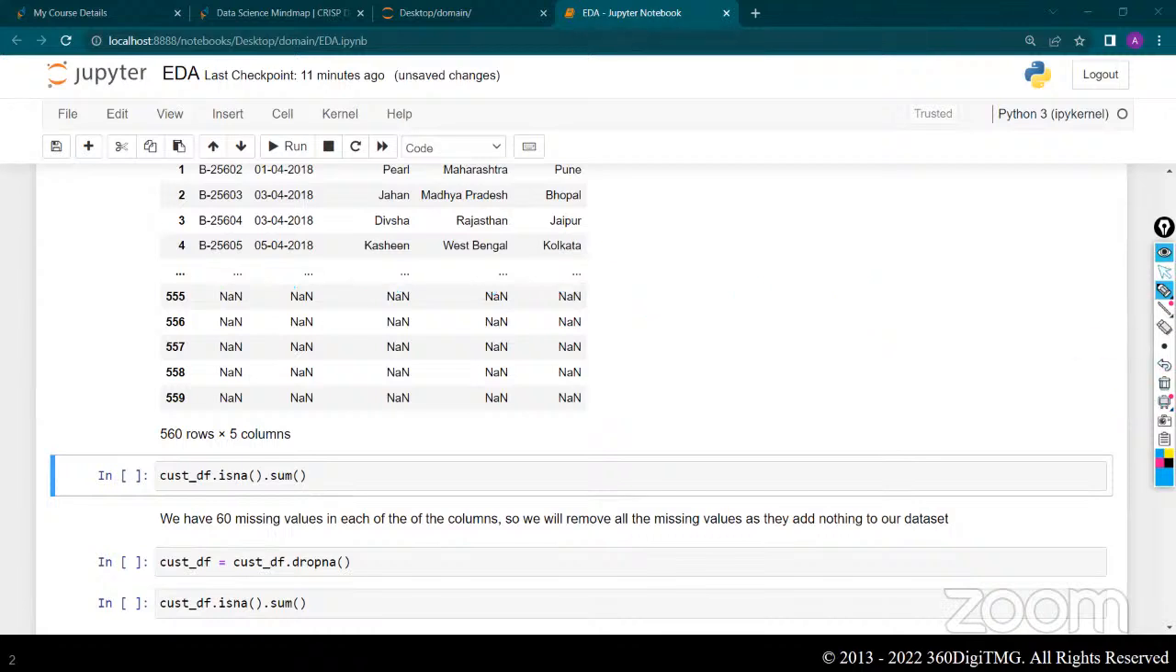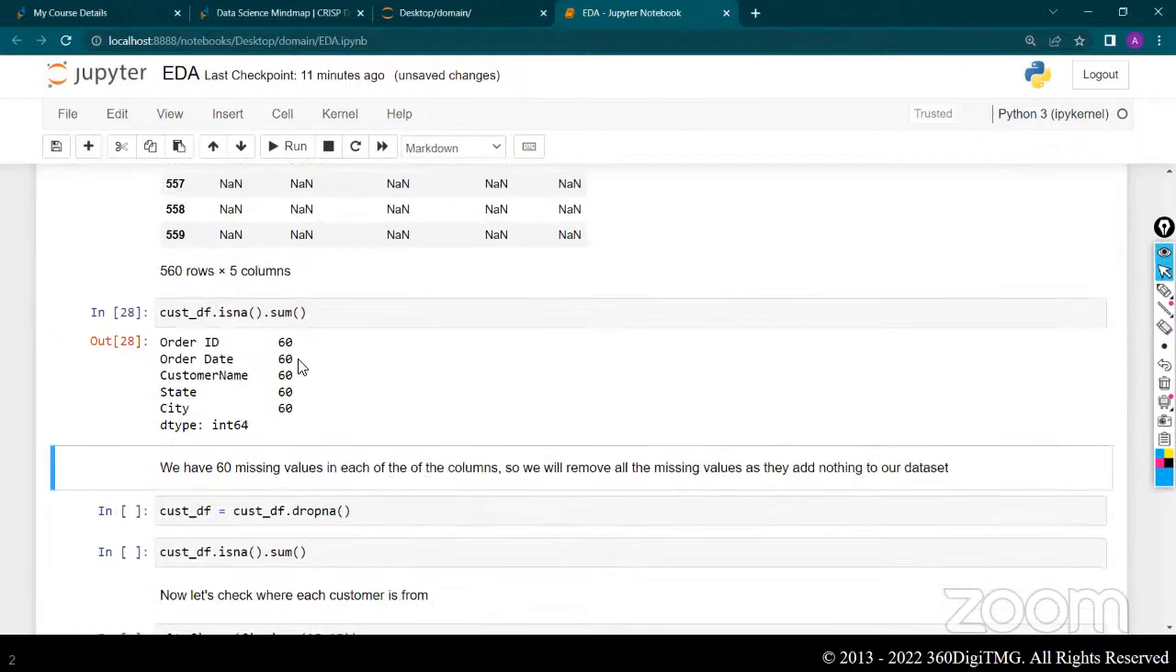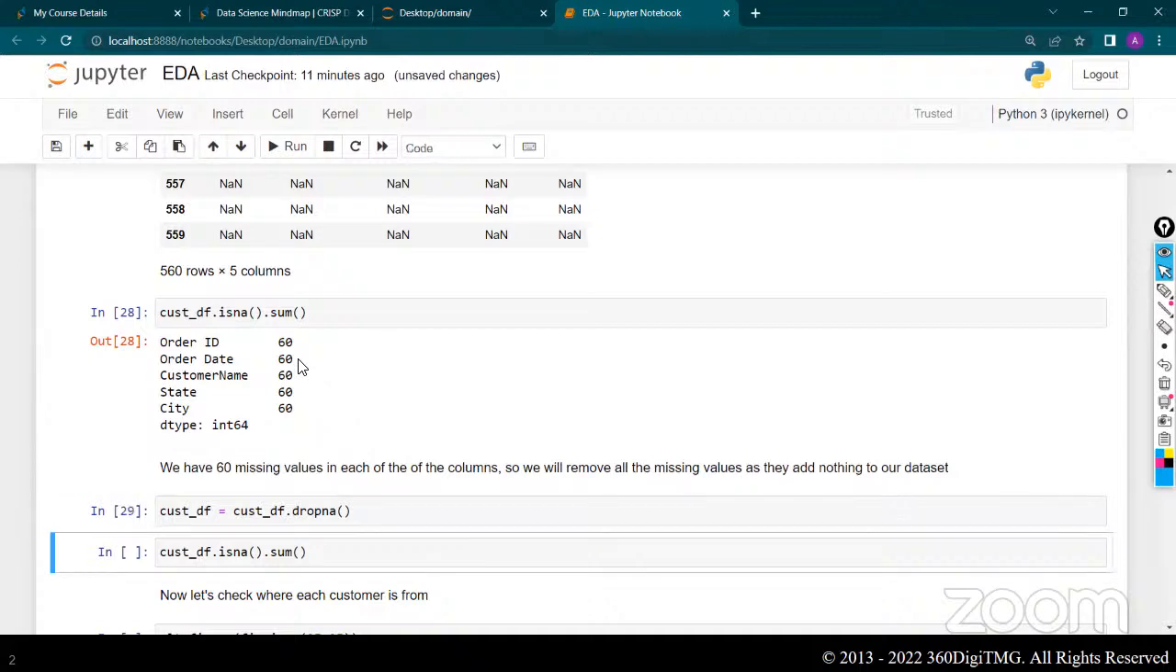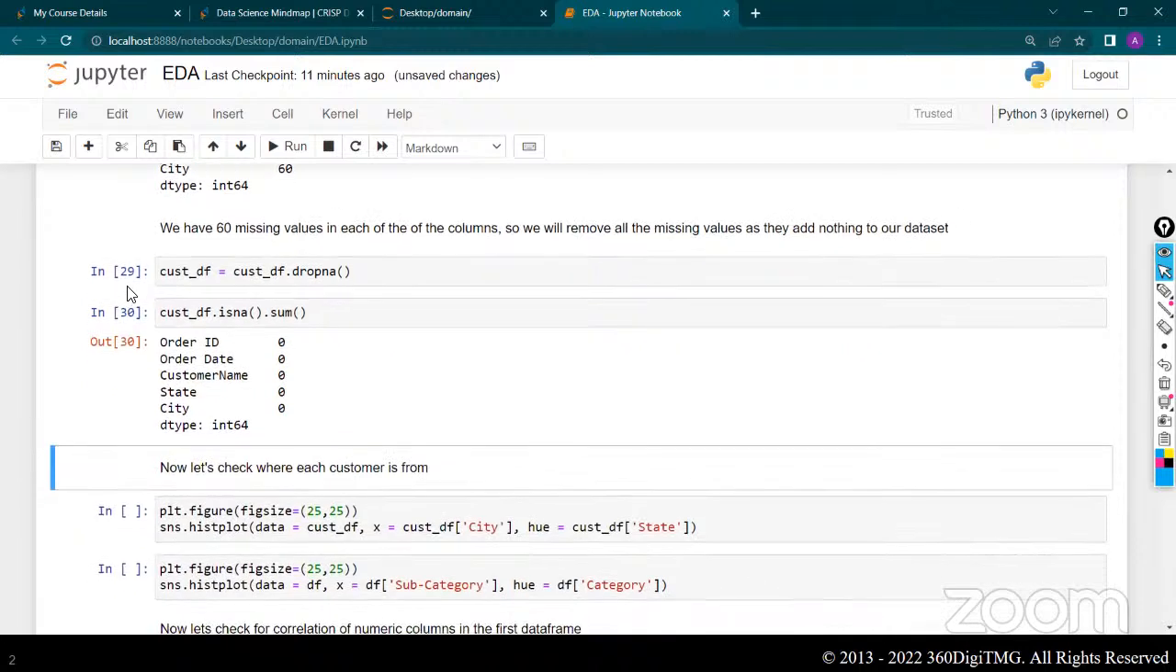So we check for how many null values we have. 60 in each. That means that accidentally somebody added 60 rows. There was no need for these rows, but somebody decided anyways, we'll add it. Okay. So we'll just simply drop them. All right. So now here we are dropping it because they're not adding any information to our data set. They're just simply junk information that happens to exist within our data set.